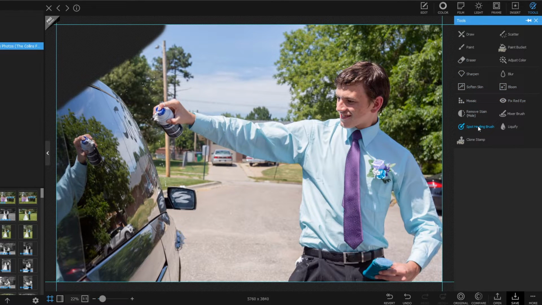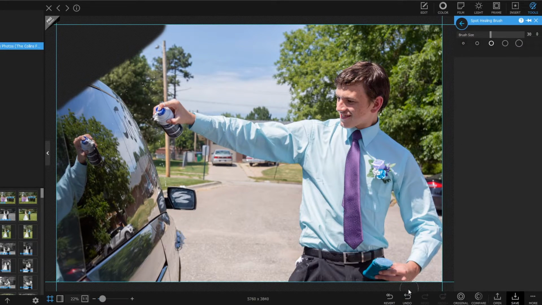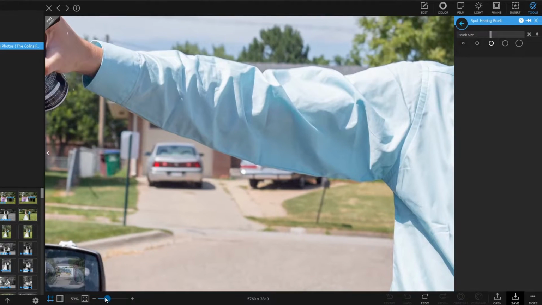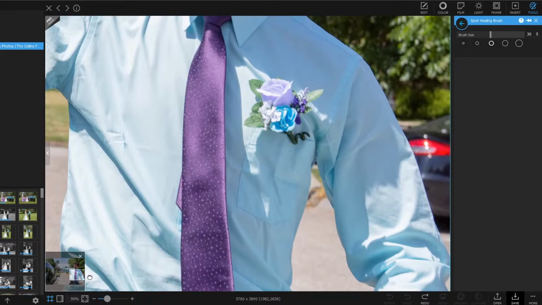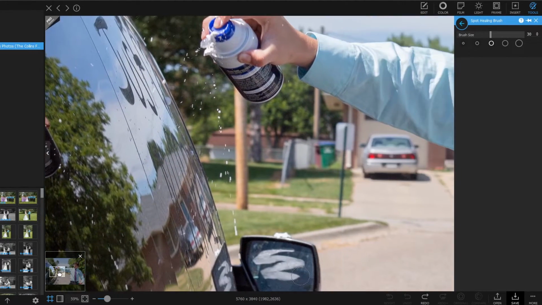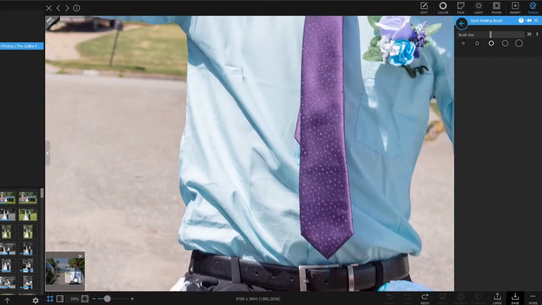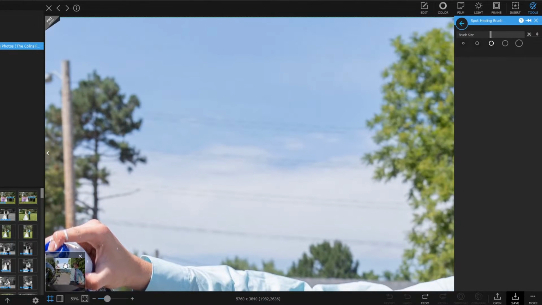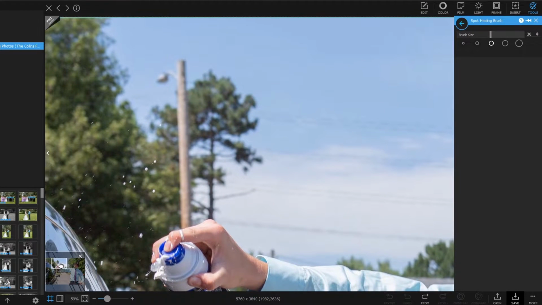Some of the things in here that I always love showing off to people, so you have the spot healing tool. Basically, you're able to go into here, and let's say there's something that I didn't want. Let's see, what can I edit? Let's say I do not like the pole in this photo. I'm able to go over here, click on this, and it's going to do its best to remove the pole out of the image.